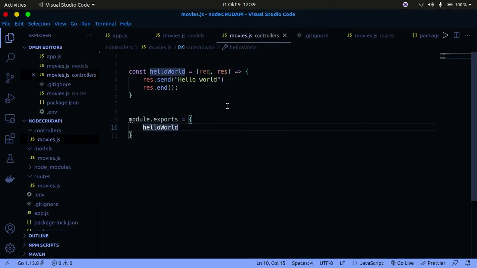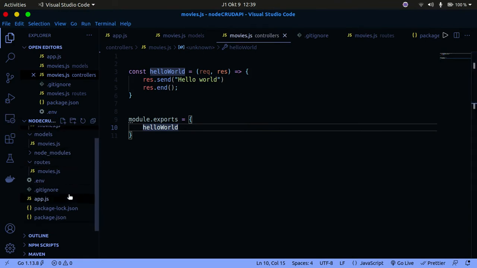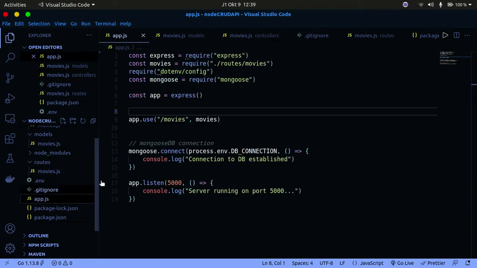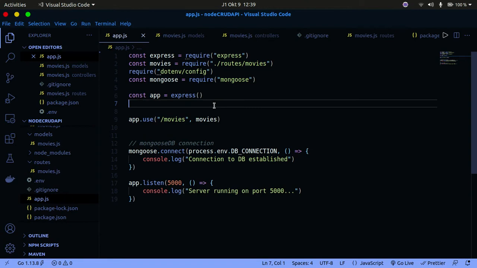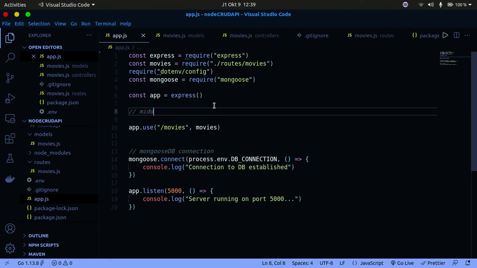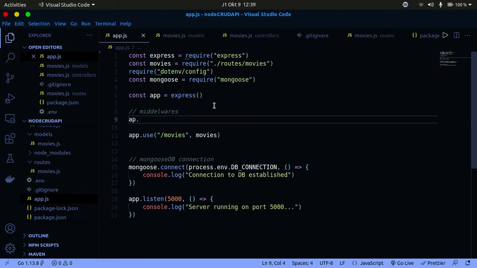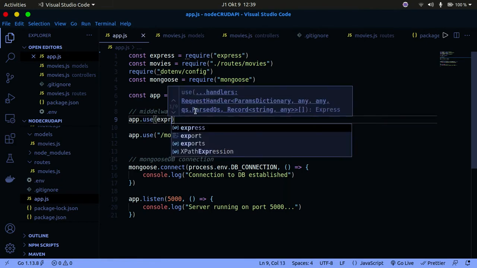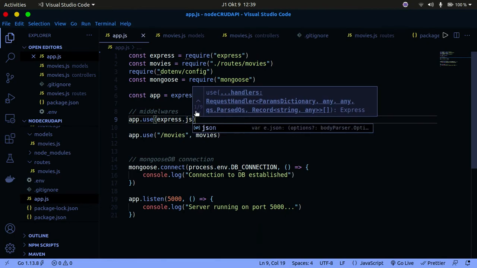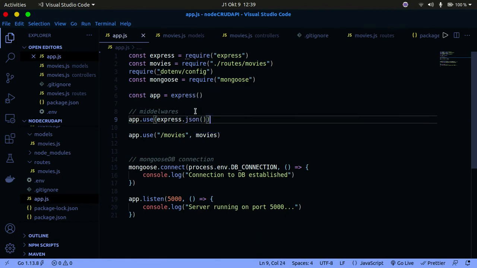But for now, let's modify our application to be able to return JSON. The first thing we need to do is add some middlewares in our app.js file. I'm going to call it middlewares. The middlewares are going to be as follows. We're going to say app.use, and then specify the middleware that you want to use. In this case, I want to use express.json, and make sure that you call it as a function.